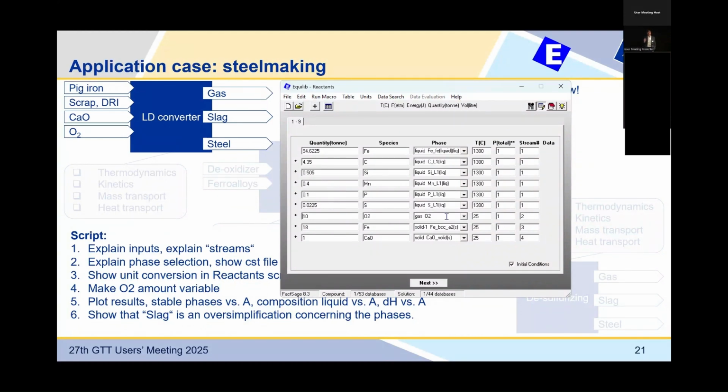You also see that if I think about streams, I may not only specify compositions, but I must also specify what phase we are in. So I could change here my iron reference state from liquid iron to BCC iron at 39 degrees Celsius, which would have, of course, enormous effects if I care about heat balances. So it's really important that if you have streams, then you also have to think about phases.